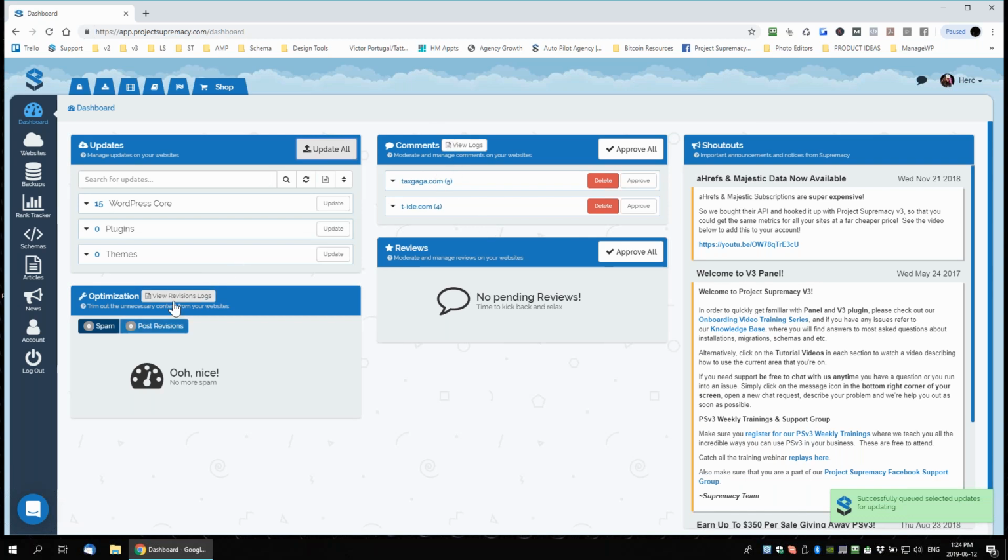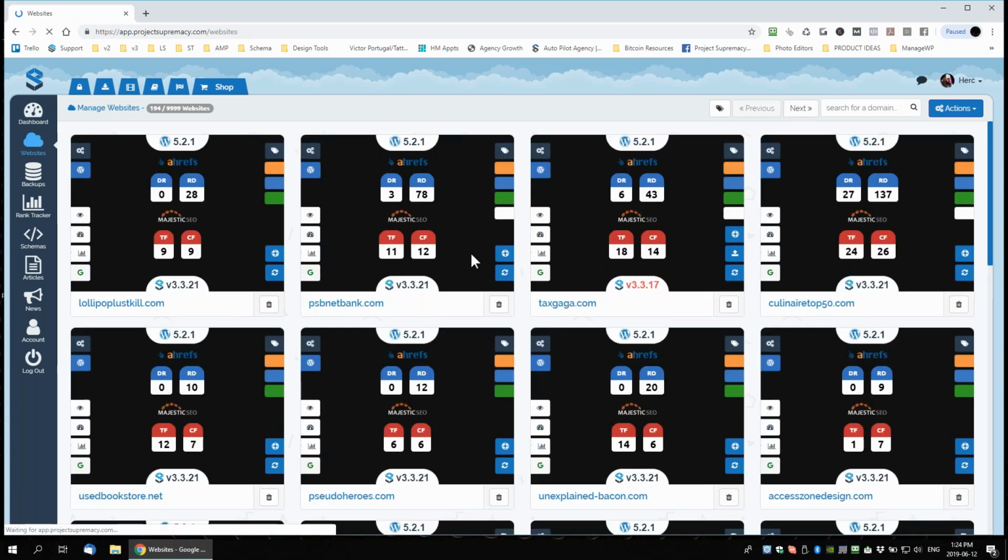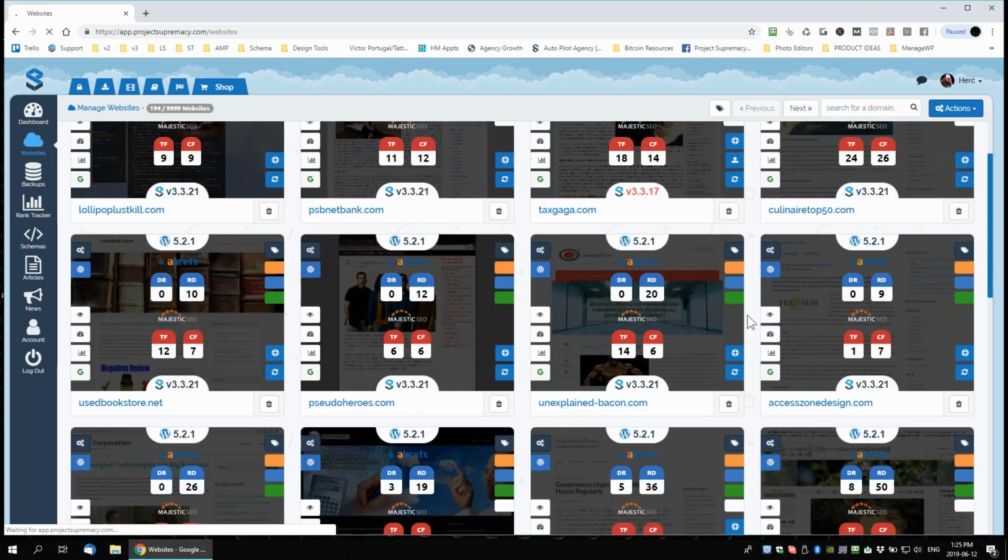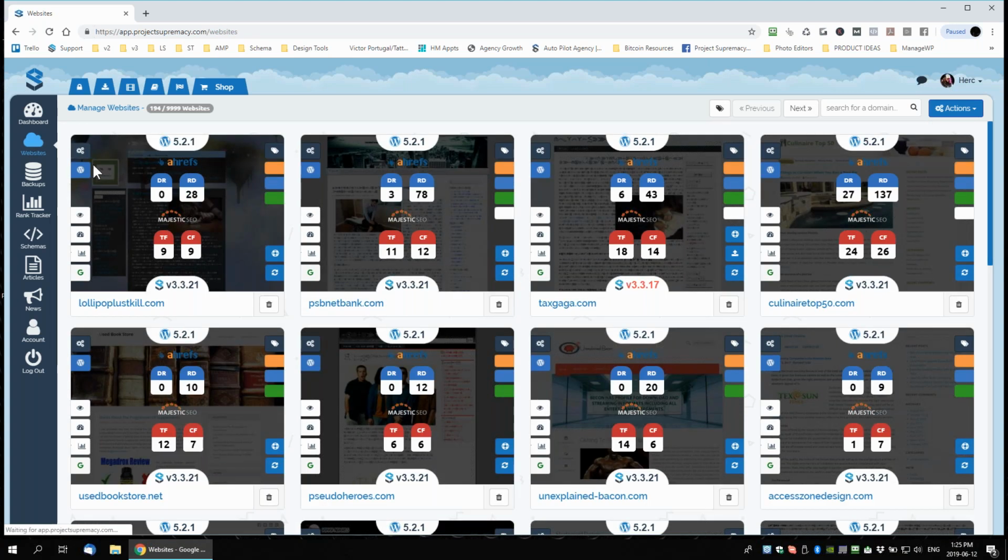I can see the comments that come in. I can see the optimization, spam comments, post revisions. Reviews are for when you're using Project Supremacy v3 to collect reviews on your site and display aggregate ratings. You can set the reviews to be approved before they show up, so they all funnel into your dashboard. So the dashboard is just a quick view of everything and a quick way to update everything. The websites section becomes more individualized website data, where you can one-click access your WordPress admin login. You can add your cPanel.